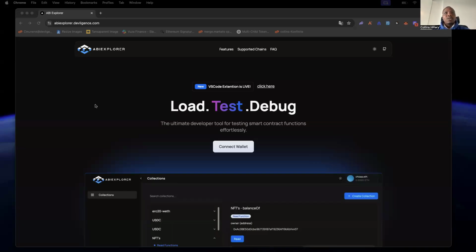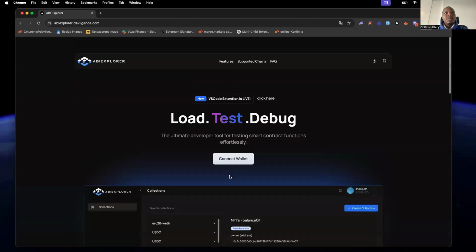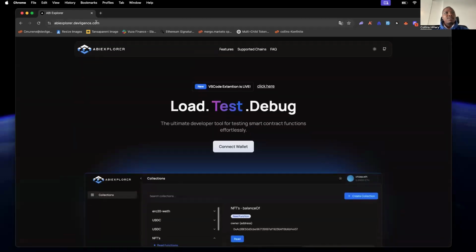So I'll quickly show you how this works. We have two components: the web version and the VS Code extension. Using it is quite simple. It's at abiexplorer.debugging.com. When you visit this site, it should take you to this page.